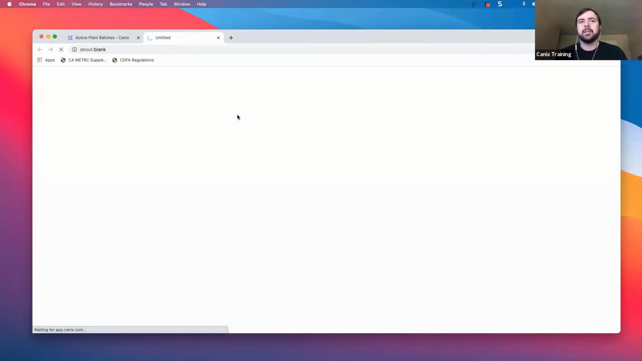It really depends on what kind of information you want to show on these plant batch labels, plant labels, or package labels. There are a few different things you can do to customize those labels. So we'll let that open up.